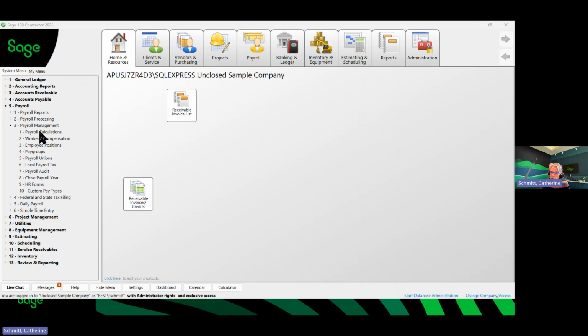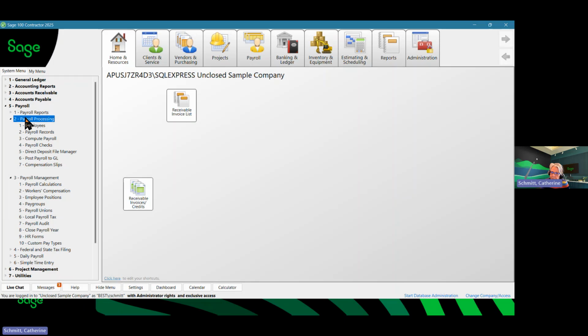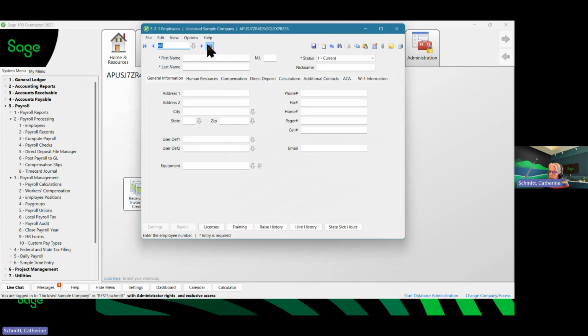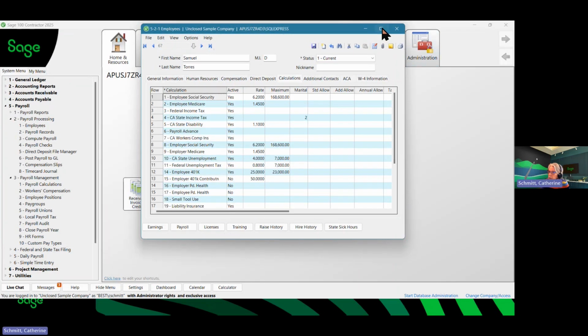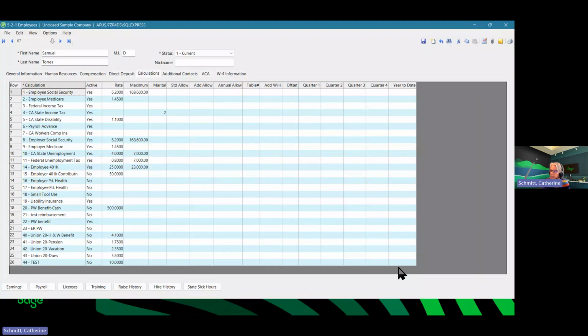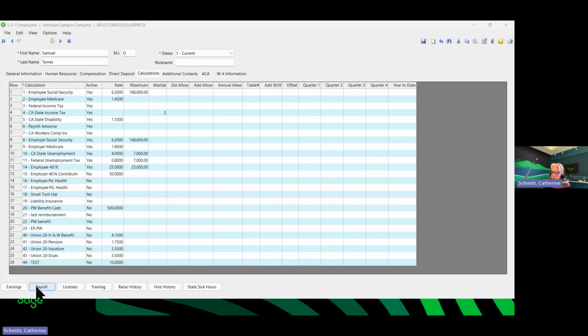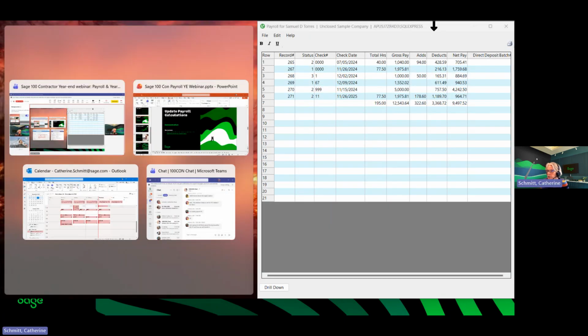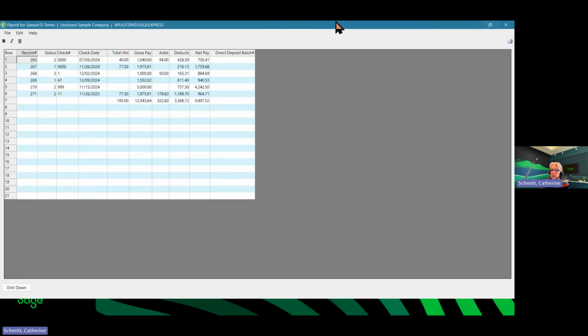Now, at this point, here's what it does when you close payroll. If you go to an employee and look at their calculations, you'll notice there is nothing over here. When you close payroll, it resets all of your numbers. Your payroll for 25 is still there. Get this larger. And it even has some older stuff in there.